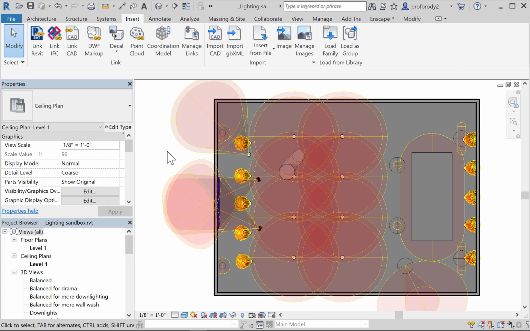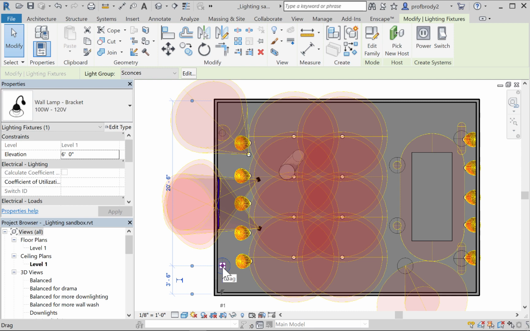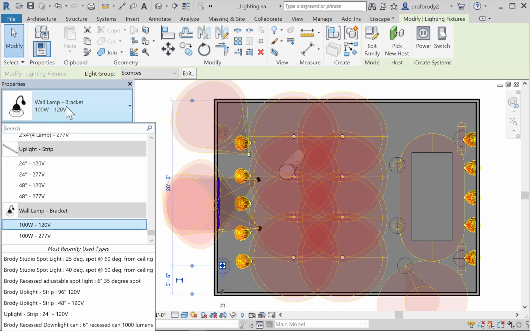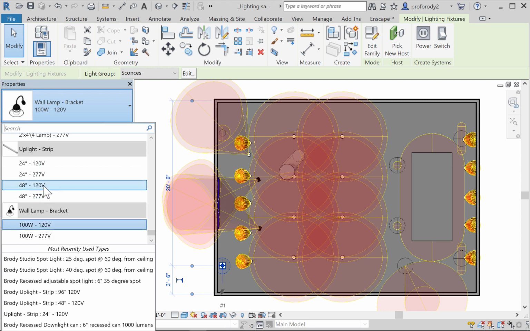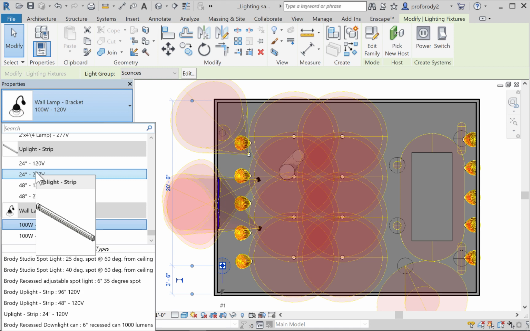Now, one thing that is a little difficult to understand, sometimes when you load in families, they will be described in funny ways. So, for example, this one has two family types. There's a 100-watt, 120 volt, and a 277 volt. The reason that it has these different options, and you can see here this uplight strip, the same way, it has a length and then an option for 277 volts.